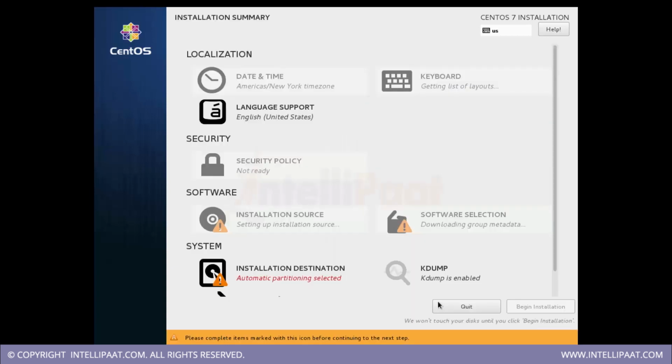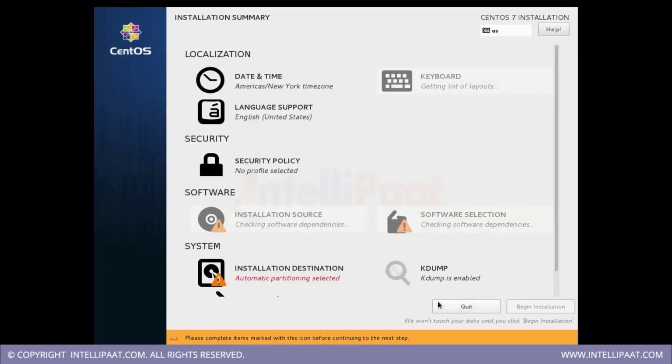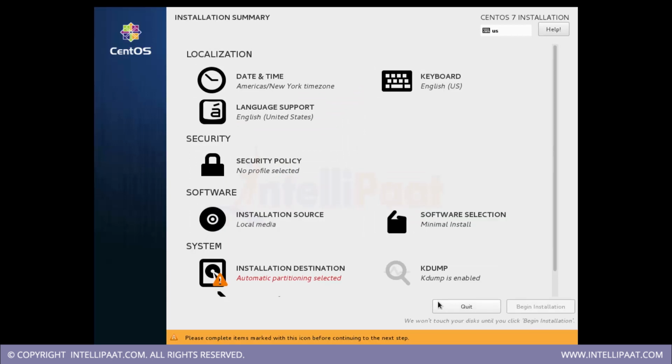So these two options are set, and now it gives us a very important screen. Here we have lots of options to set up before we can start with the installation. The first thing, the localization part, was already done. Date and time, we need to do this. The keyboard, English US, was done in the last step. Language support was also done.